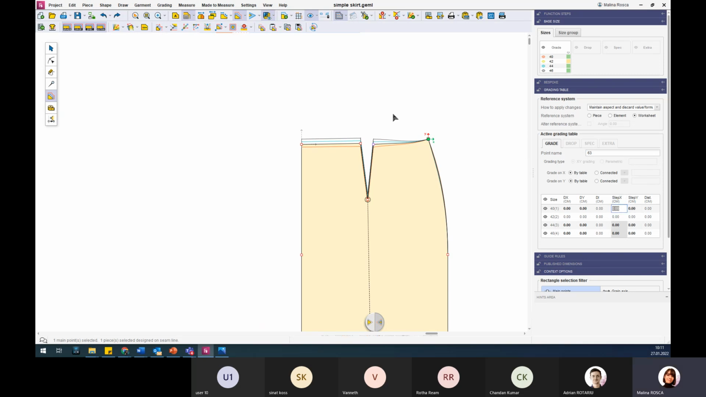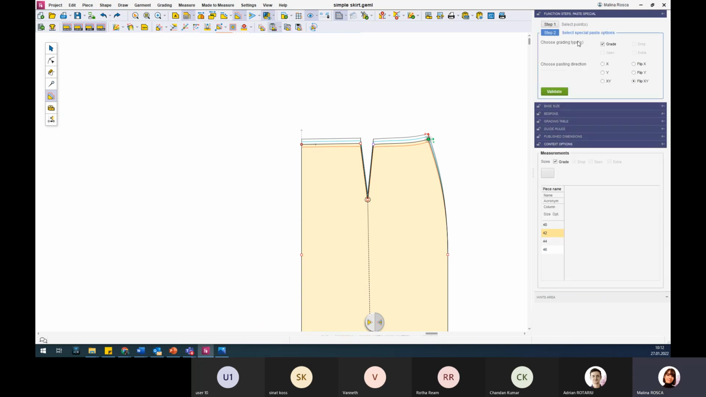I can choose to go with copy point of the grading if the grading will look the same. So I'm going to select this point, copy it, select another point and just go with paste. We have the normal paste or the special one.